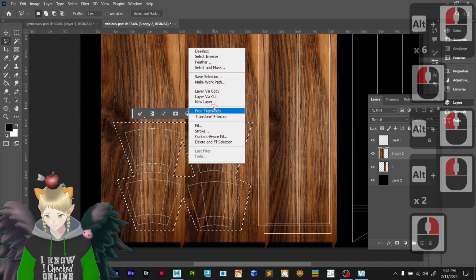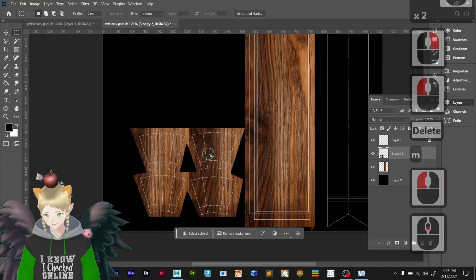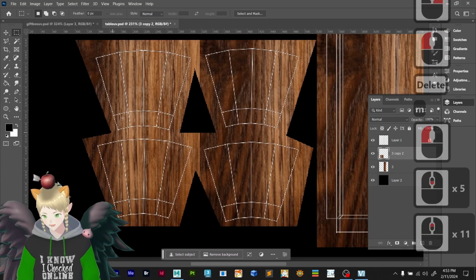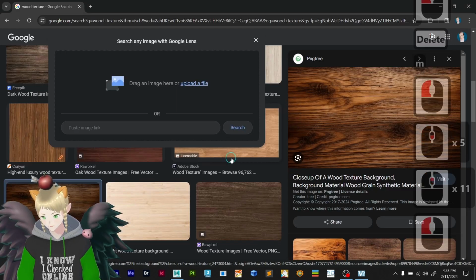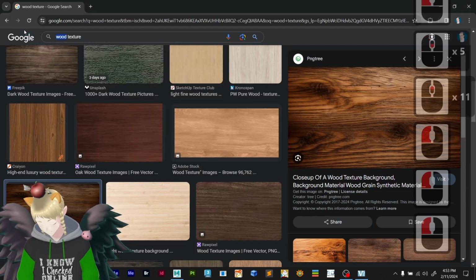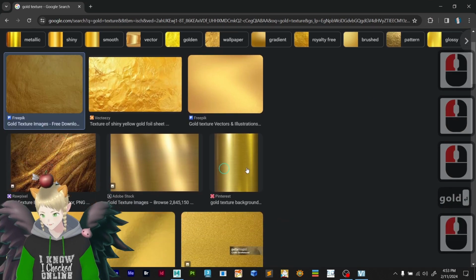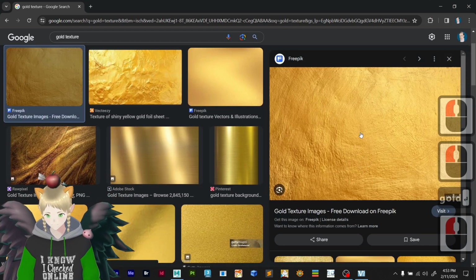Now I can invert select and delete. Now that looks better. I want some golden texture over here. Let's go to Google and choose gold texture. I'll pick any of this, it's fine.